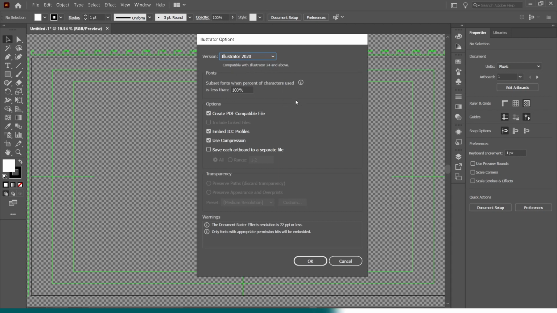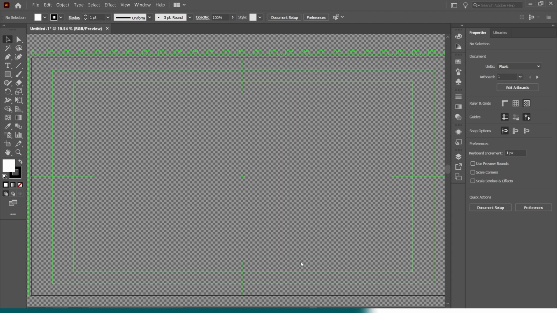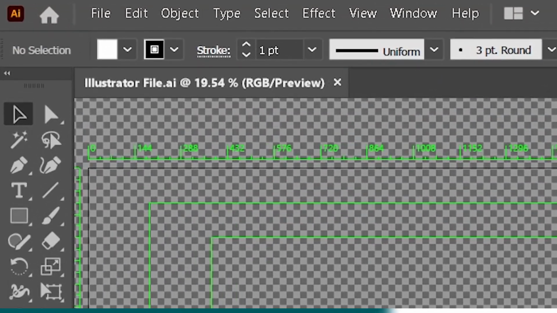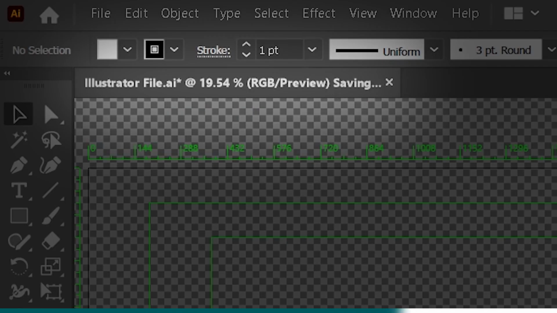Over here you don't need to do anything, you can just leave all the settings the way they are and click on OK. Now to see that your project has been saved, you can see up here the name of your project, Illustrator file in this case, .ai, and after AI you've got a little star. That star is indicating that you haven't saved your project yet.